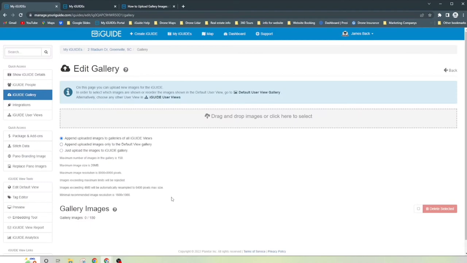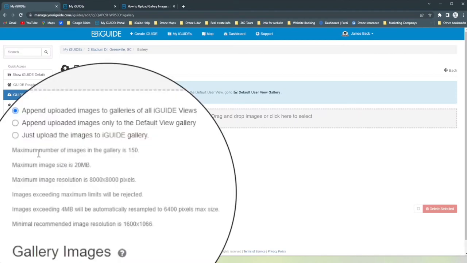Now, once you have done that, there are some requirements. I won't go over all of them, just hit the big ones. So the maximum number of images is 150. Most people aren't going to have more than 150 images. Maximum size is going to be 20 megabytes. Max resolution is going to be 8,000 by 8,000. Anything that's bigger than that is just going to be rejected. You just have to re-upload.